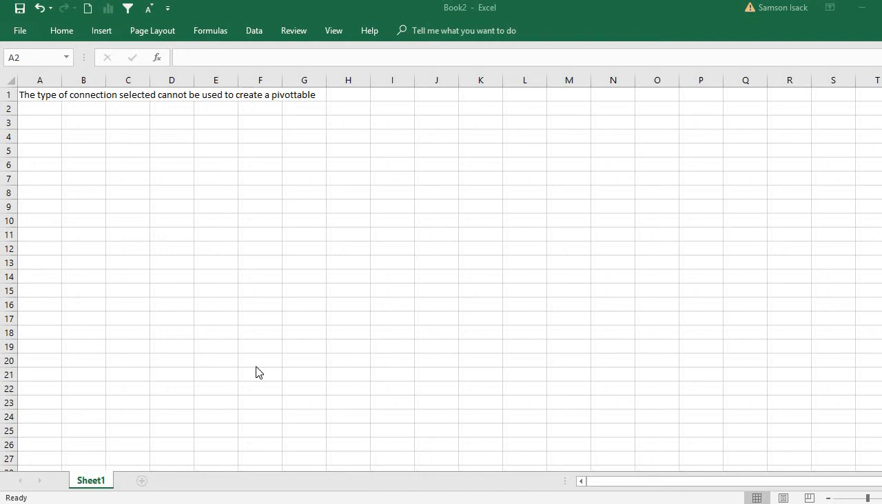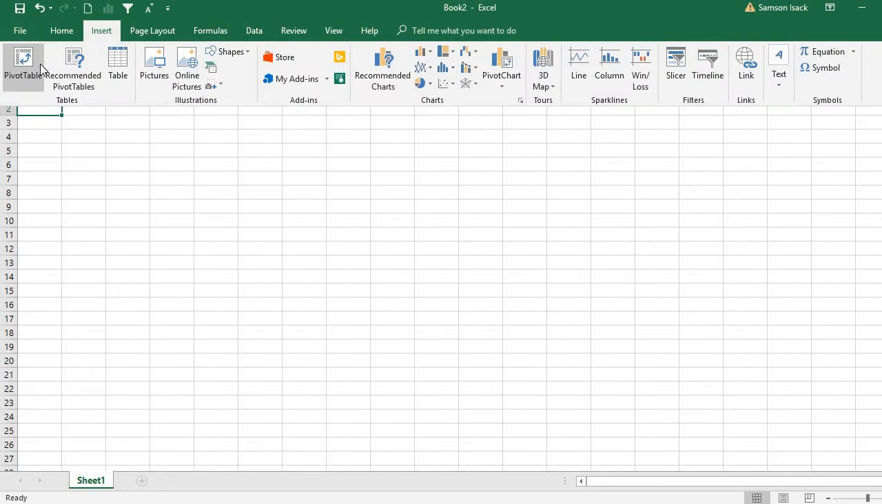Hi, welcome. Now I am going to show you how to overcome this error: the type of connection selected cannot be used to create a pivot table. It appears whenever you use the Insert PivotTable option to try to bring text data from a text file and create a pivot table.